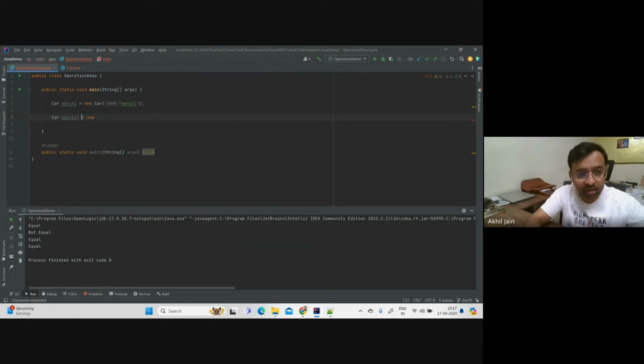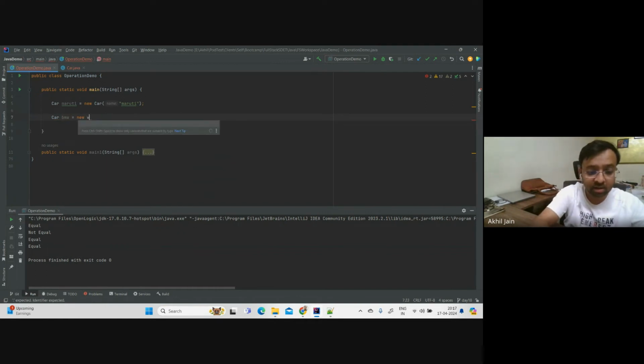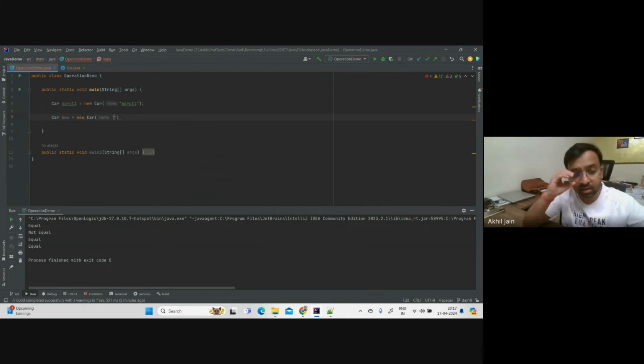So let me create another object of it. I will name it BMW, as we were doing earlier, and I will say new car. This time I will also say Maruti only. Now let's see what is happening in the background, in the heap and the stack.